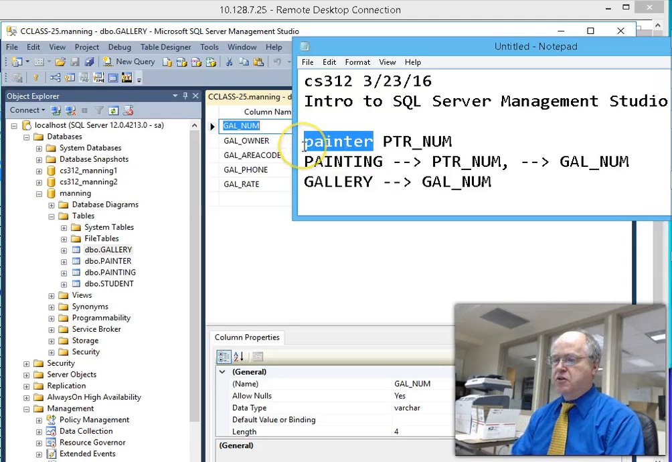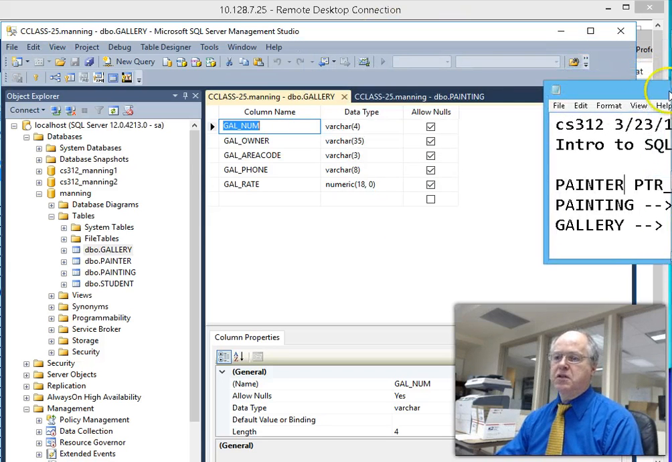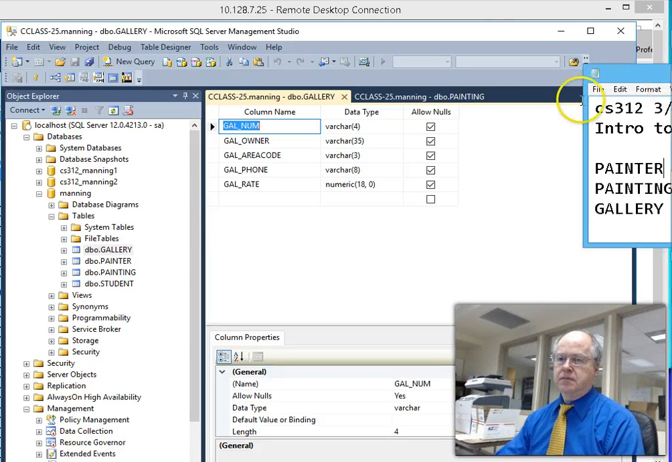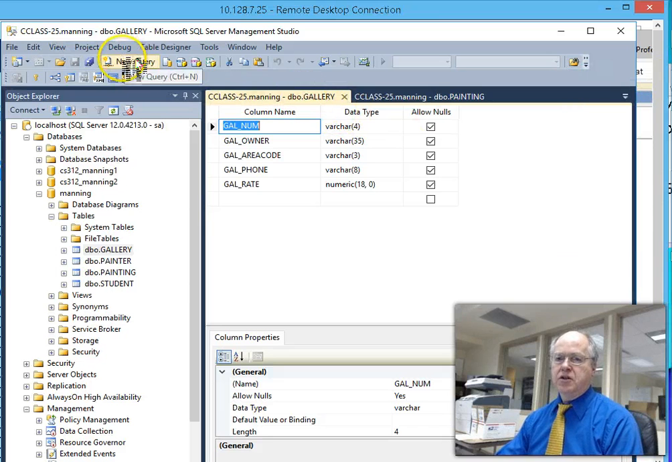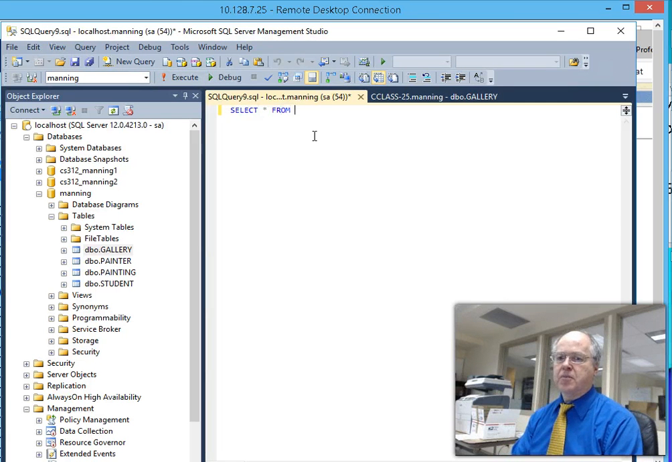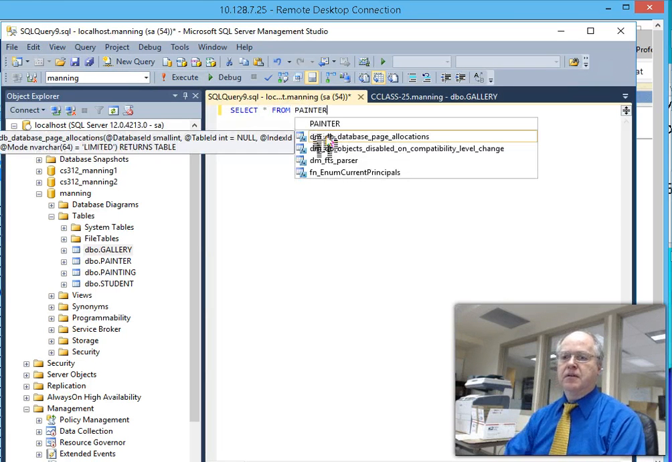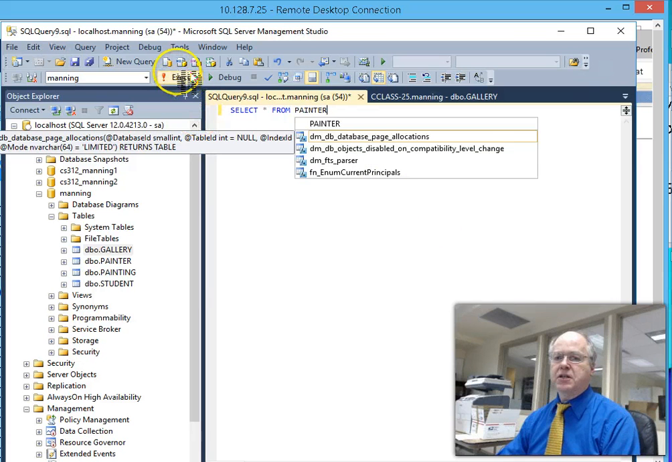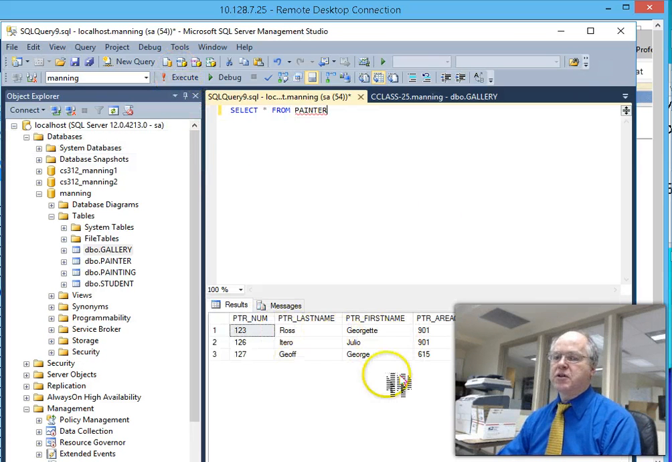Now we need to know what useful information is inside of each of my tables. Let's do a simple query first. Let's list the painters alphabetically. So I can go to my new query, and before anything else, let's do select star from painter. And to see the results, I simply execute, and it shows me the result in a results window. Isn't that nice? There is my results.